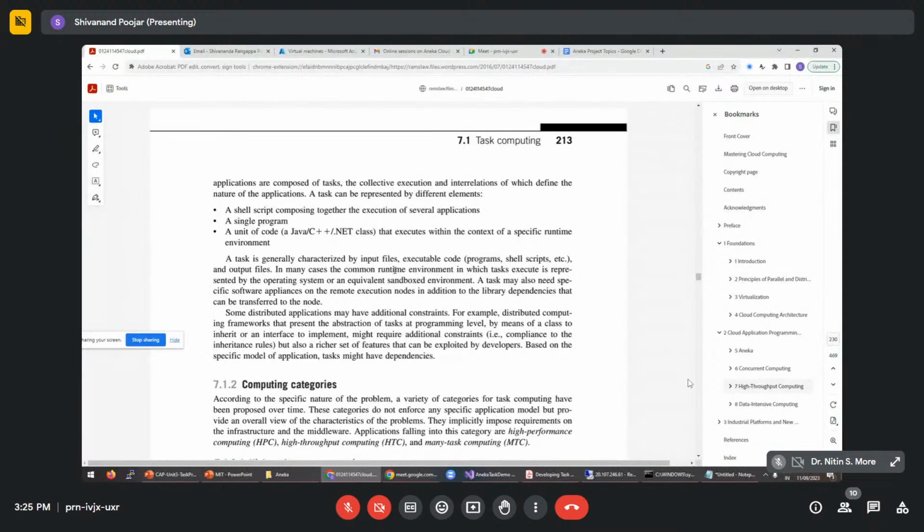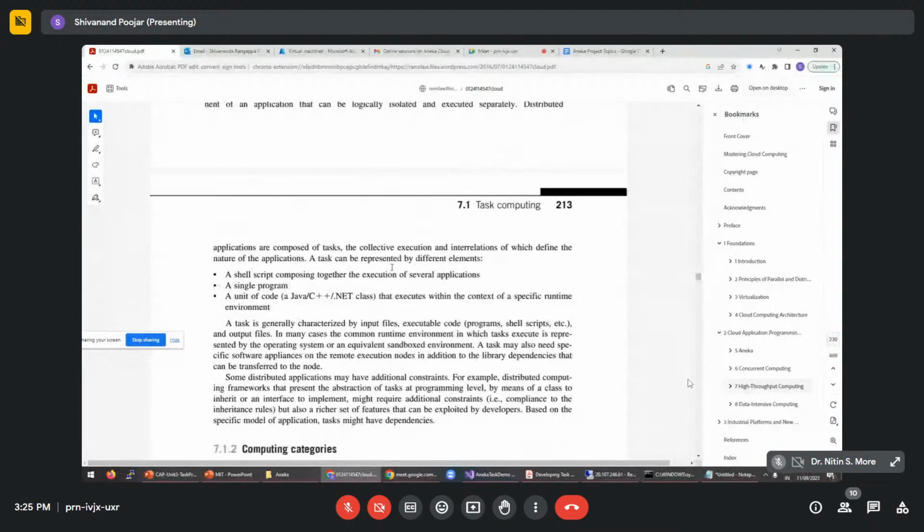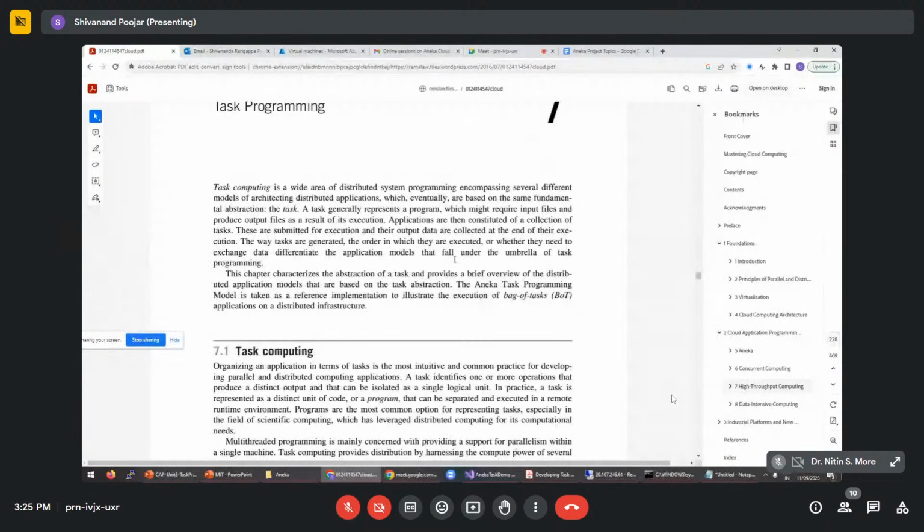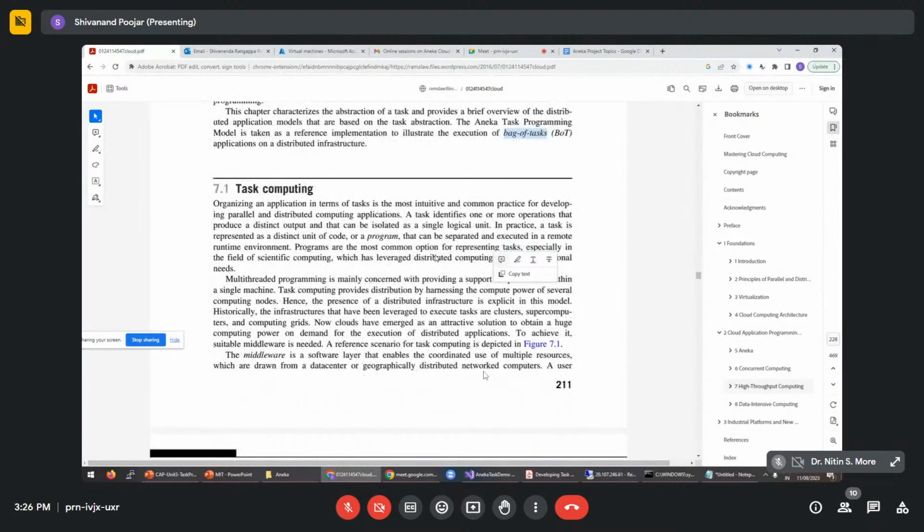So that is what we call a task. Then there is a concept called a bag of tasks. What is a bag of tasks? Can we say a batch is called a bag of tasks? Yes. It could be a batch, a group of tasks where the computation logic could be the same, but the input and output could be different. Such distributed applications we can consider as a bag of tasks.